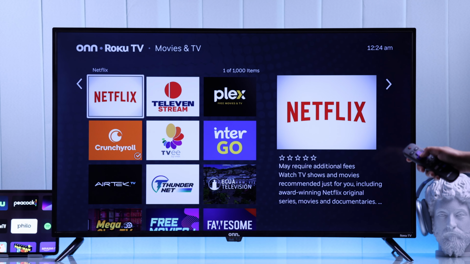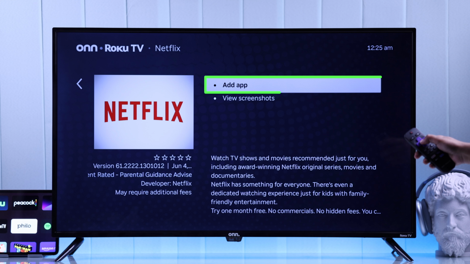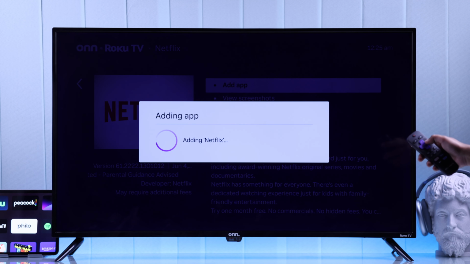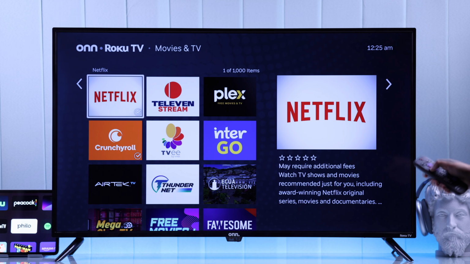And when you get your app from here, just go for it and you will find the option add app. So just press OK again. You will get this pop-up, and that means your app is added on your home screen perfectly.